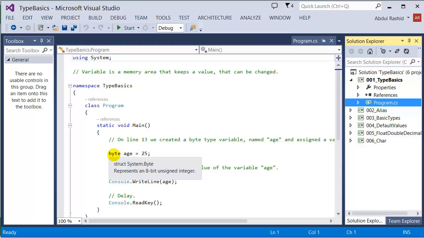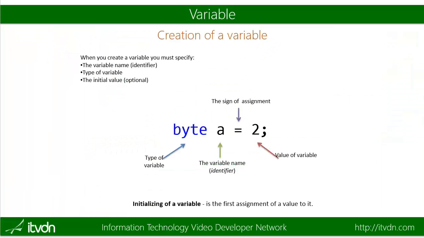So here is the type, represents an 8-bit unsigned integer. Remember, we have signed byte and unsigned. But we don't say unsigned, we just say byte. So it's 8-bit unsigned, just byte. And here we have the variable. Remember, I told you that to create a variable you need 3 things. So let's go back to our slide and take a look at these 3 things you need when you are creating a variable. Here we go.